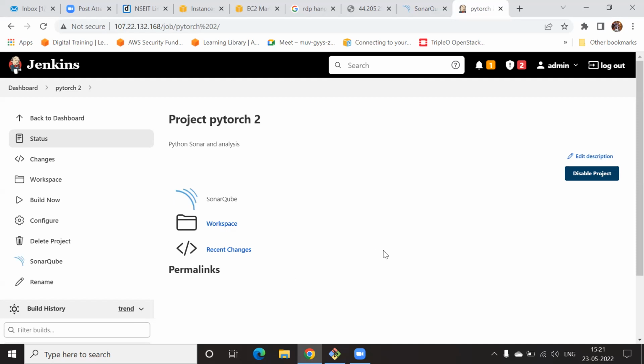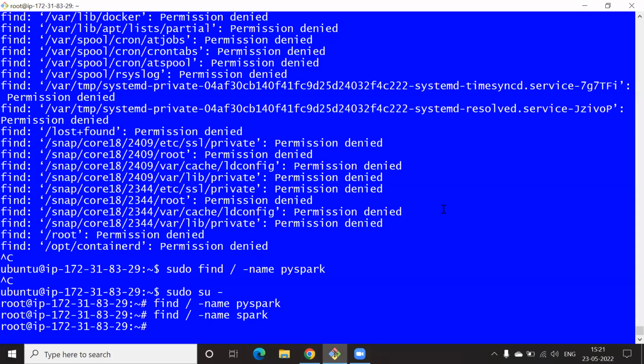Now we need to go back to the Git Bash and do a find -name, and this time look for sonar-python.properties.